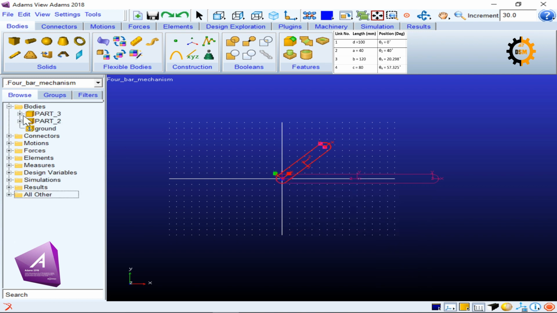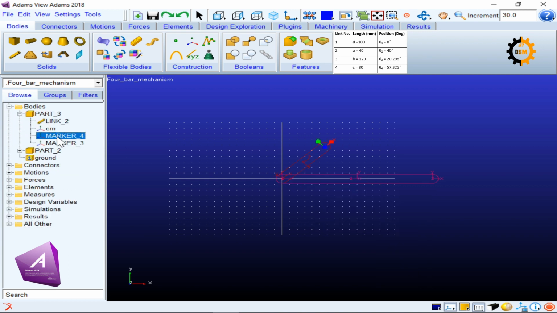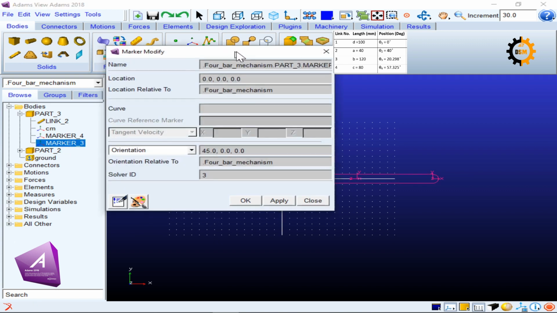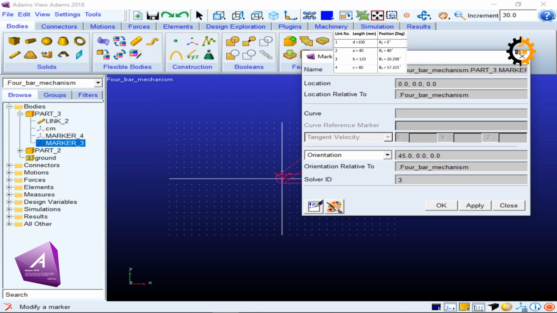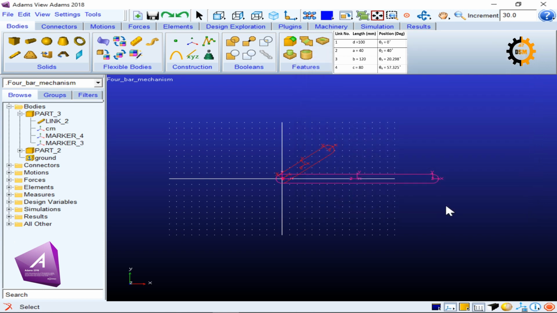So if I go there in part 3, I have this marker 4 and this marker 3. So I'm looking for marker 3. I can also double click it here, and I see the marker 3, which was the starting point of my second link, is at an orientation of 40 degree. So that's not what I want. I want it 40 degree. I will change it to 40 and I will click OK. And this will change this link to 40 degree with reference to the global coordinate system. So now this is at 40 degrees.